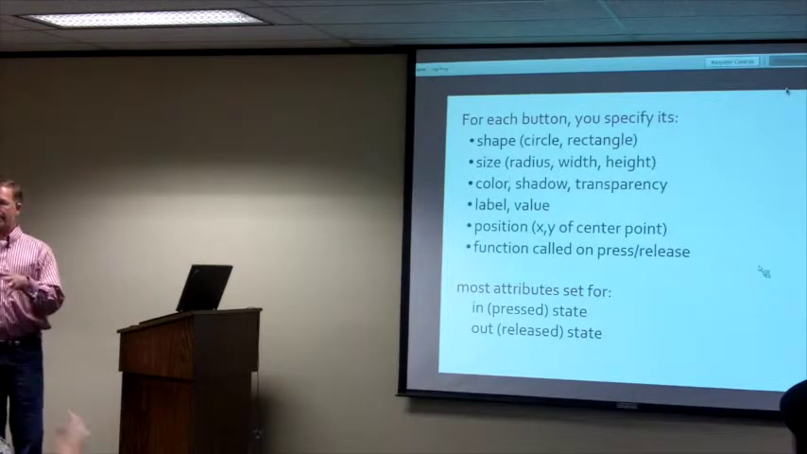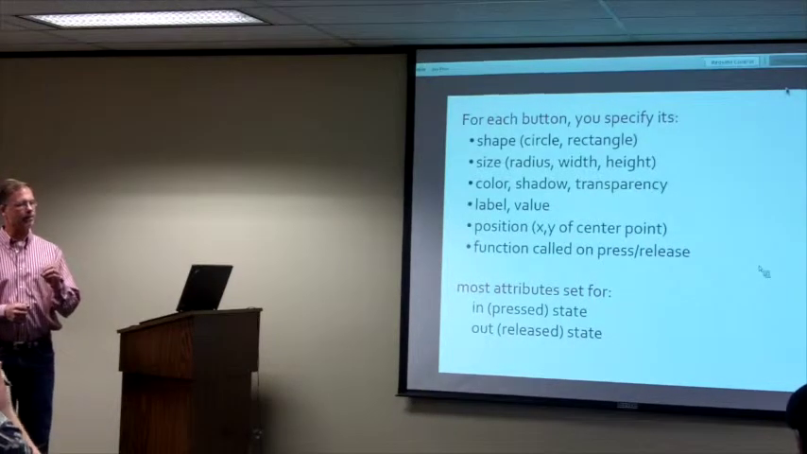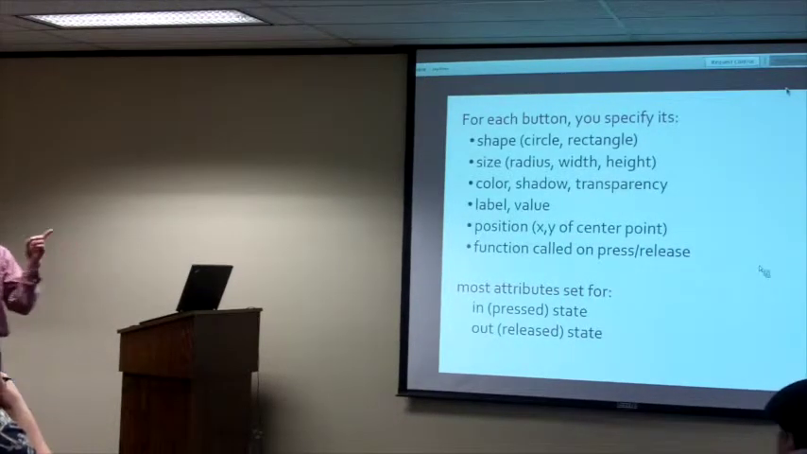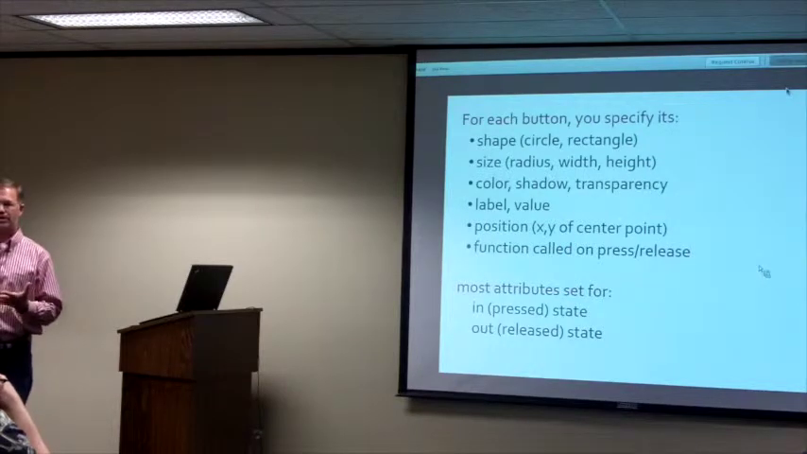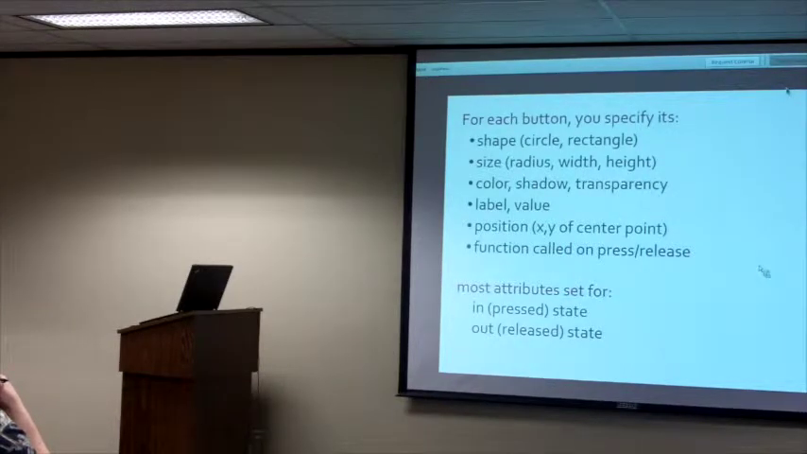So for each button that we put in the keypad, these are the attributes that we can control. For each button, we can set its shape. Right now, I'm only supporting circles and rectangles. With Canvas, it's really the sky's the limit. I could add all kinds of shapes to it, but right now I just have those two. The size of the button: if it's a circle, you can tell it the radius; for a rectangle, the width and the height. You also set its color, shadow, transparency.